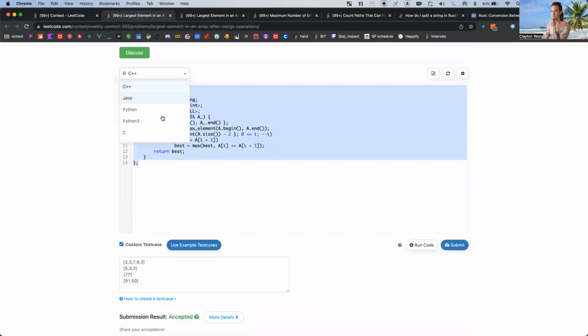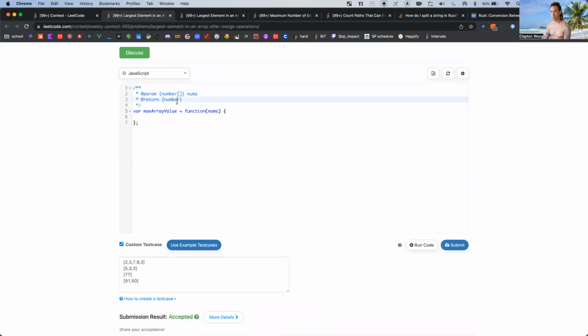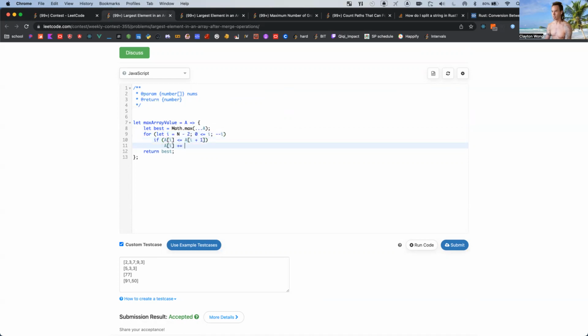Alrighty. Kotlin, JavaScript. Let best equal the maximum of a spread. Return best at the end here, and then let i equal n minus 2. While i is greater than or equal to 0, if a sub i is less than or equal to a sub i plus 1, then a sub i plus equals a sub i plus 1. Oh, I might need to change these into big integers too.